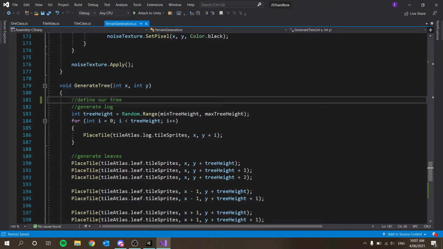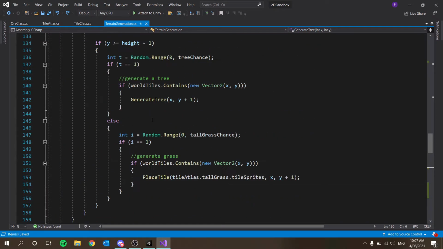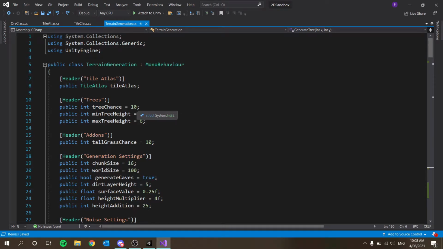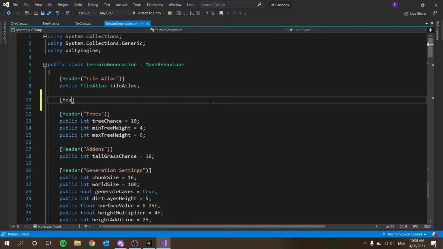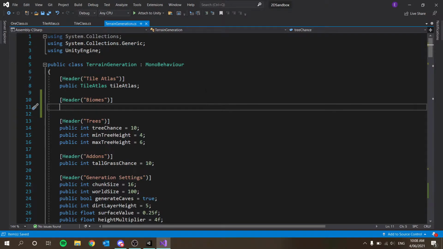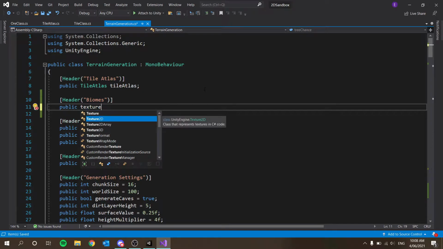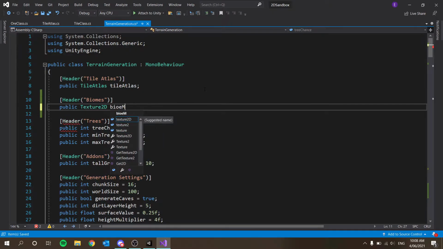I can delete this empty line. So now we're just cleaning up code. That's fine. Okay. Now biomes. So let's create a new header, and we'll call this biomes. Underneath here, we're gonna have a public Texture2D. We'll call this biomeMap. So what this biomeMap is gonna be is very similar to our caves, except essentially it's gonna be caves, but with bigger caves, where each cave is a different biome, if that makes sense.